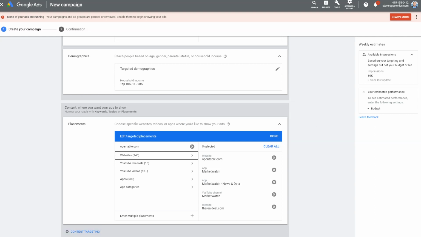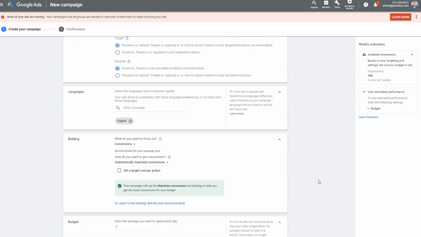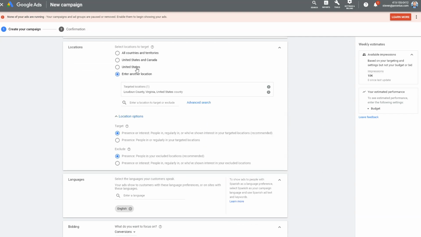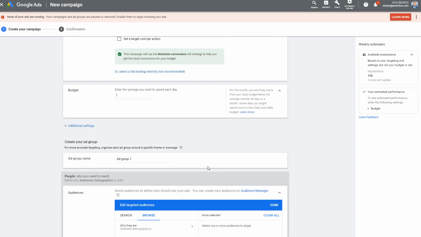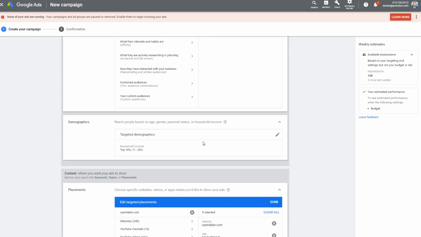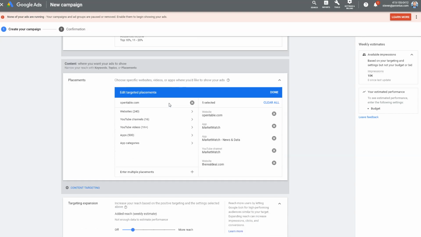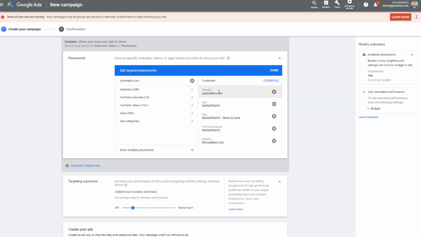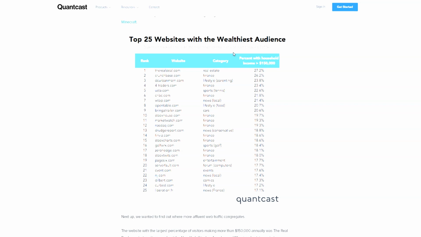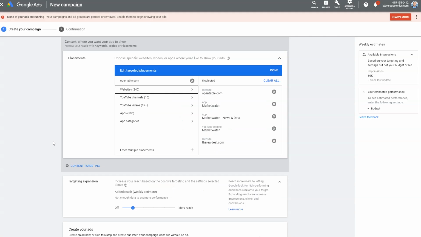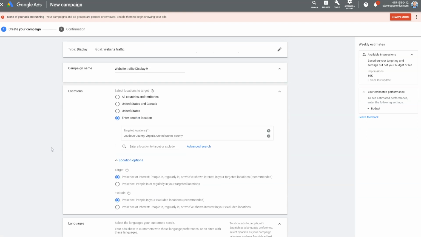And that's pretty powerful. So we basically targeted, in this example, the richest county in Virginia, possibly in the United States, but certainly in Virginia at least. And we've got the top 10 and the top 20% of household income demographics selected. And we've got a whole bunch of websites, apps, and some YouTube channels specifically targeted at places that rich people are known to frequent quite a bit. We've got a whole bunch of overlapping layers of targeting. That's a precisely targeted ad.